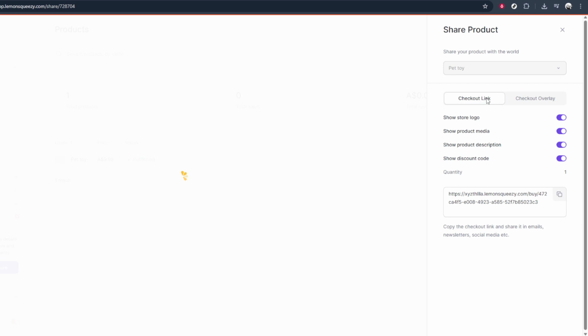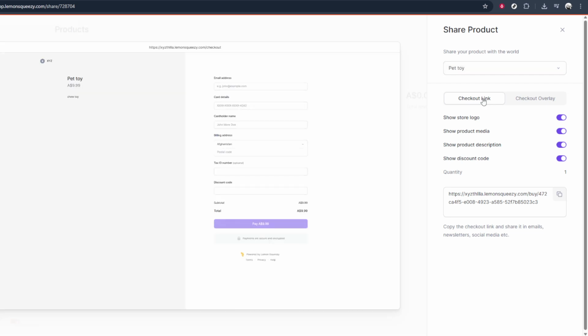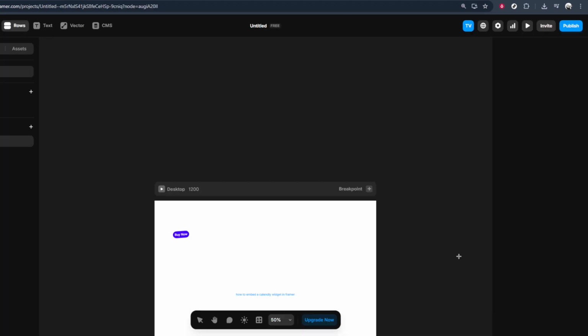Next, open Lemon Squeezy in another browser tab. Go to your products list and choose the product you want to sell through your Framer site. Once you've opened that product, look for the Share or Checkout link option. Click on Share and copy the product or checkout URL that Lemon Squeezy provides.